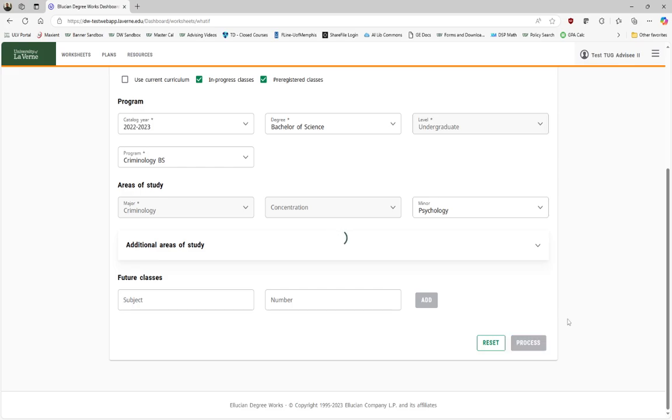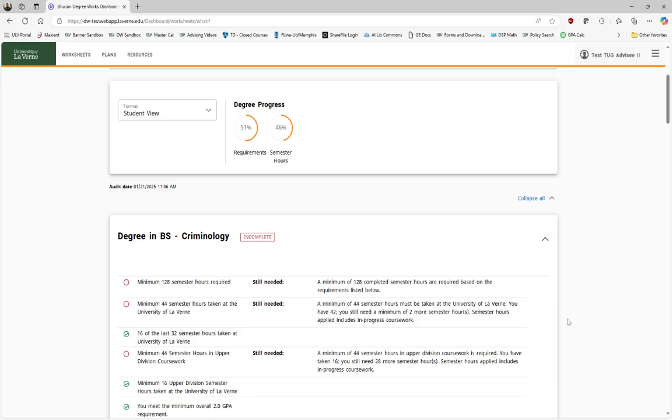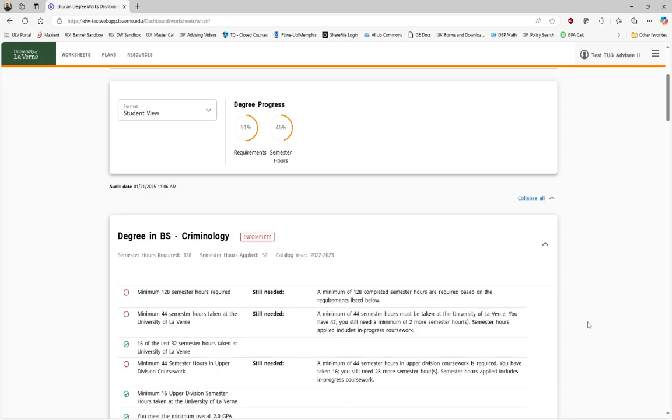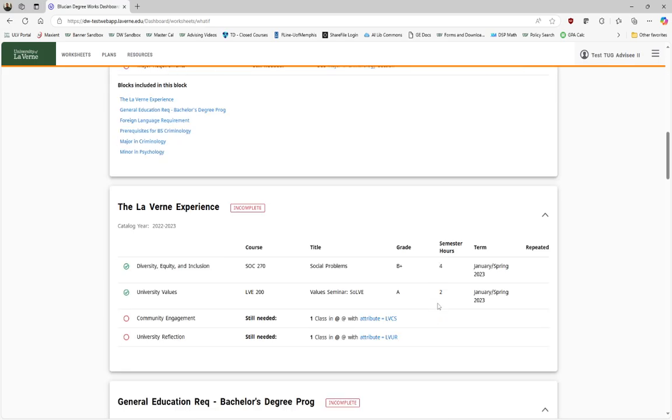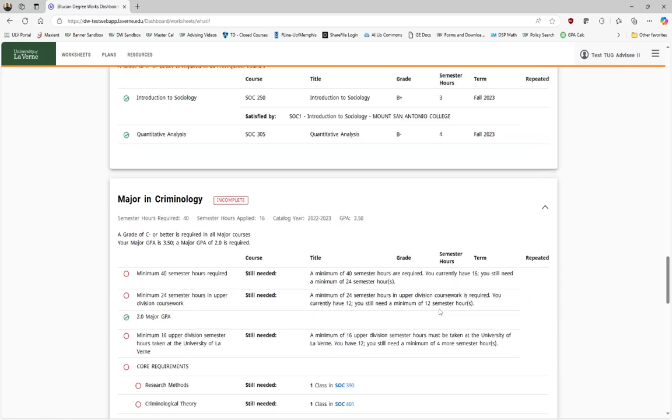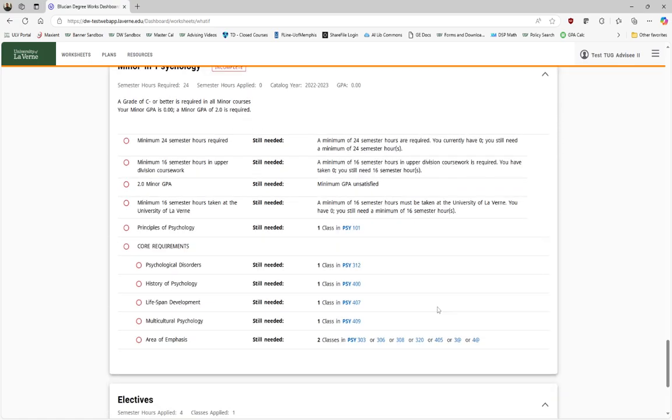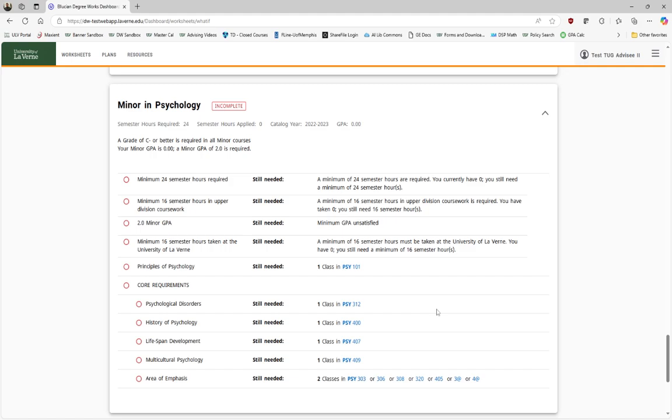This will generate a new audit using existing coursework that includes a section for the college minor. Scroll down to find the psychology minor section. Here it is. You will notice that the minor does not have any coursework pulled in from the existing list of courses that have been completed, because none have been taken.